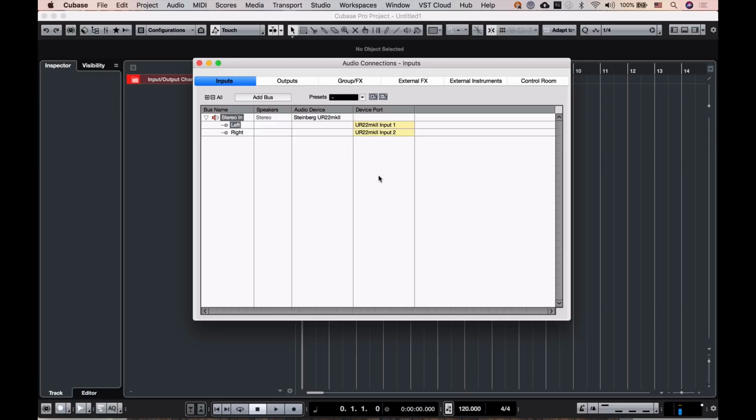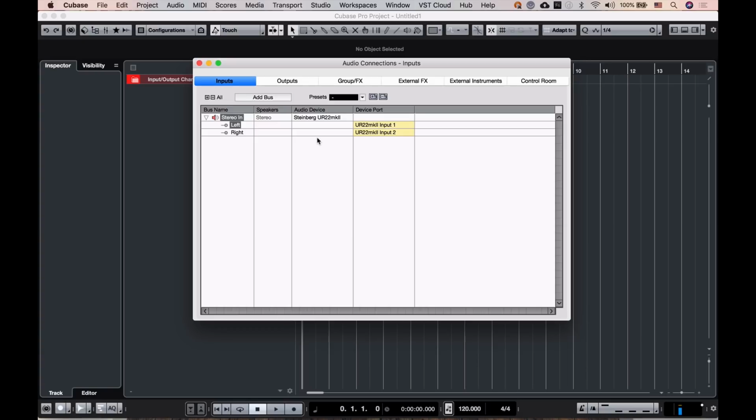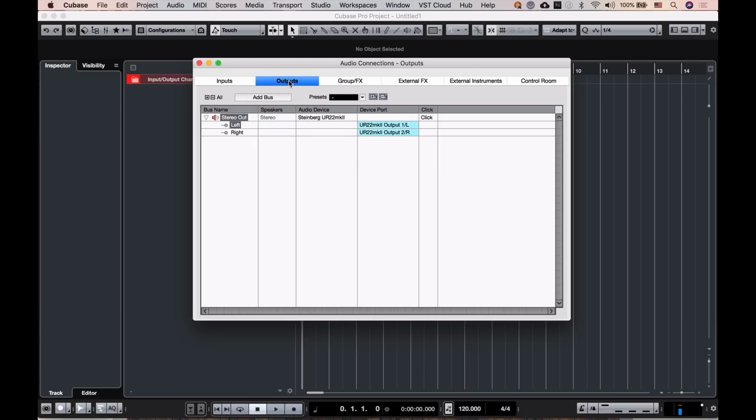In actual fact, on my UR22 Mark II, there are only 2 inputs, the 2 microphone inputs in the front. Now, on the output section, I need to select the outputs for my UR22 Mark II. So I'm going to select Steinberg UR22 Mark II, and there we go. Now we have our outputs set up as well. So right now we should be ready to go. We have sound coming out of the outputs because we have connected our audio interface to Cubase's outputs, and we have inputs so we can record into Cubase. So inputs is where we take care of the recording part of Cubase, and outputs is our monitoring, how we can hear sound from Cubase.